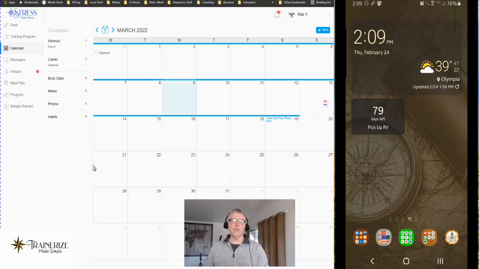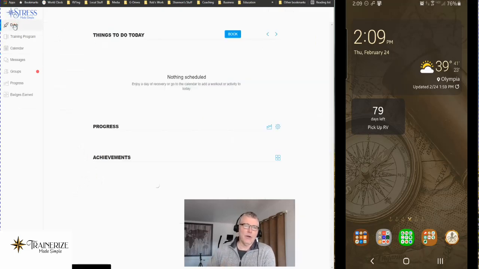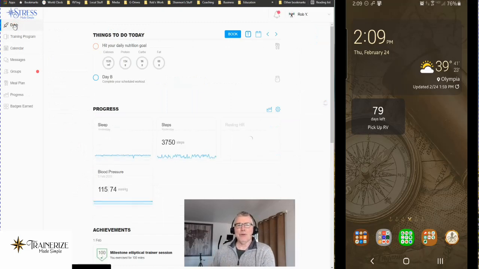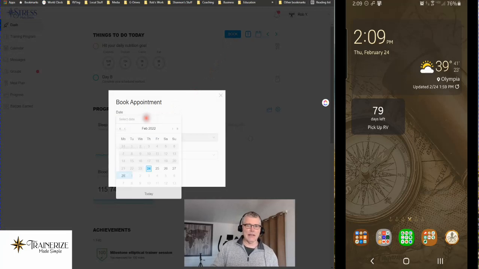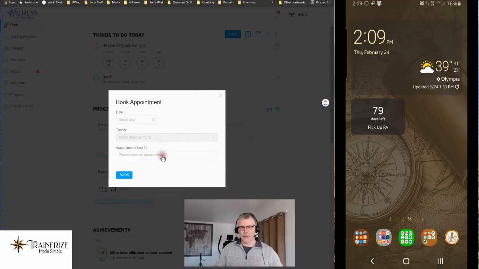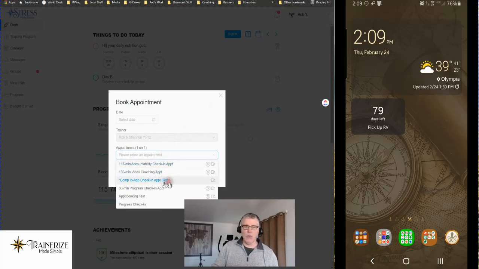However, there are two places that a client can book an appointment. While the calendar's not where you would think it would be, it's pretty easy, because right off the main page that you log into, and by the way, you'll see that the tiles aren't updating very well, but right here it says book. If you click that, I can now set the date I want. I'm assigned my trainer, and I can pick any one of the appointments that I've made in our system as a self-booking.